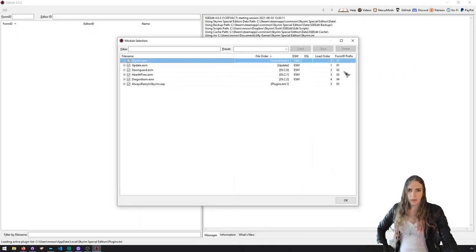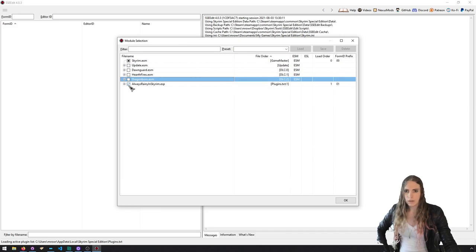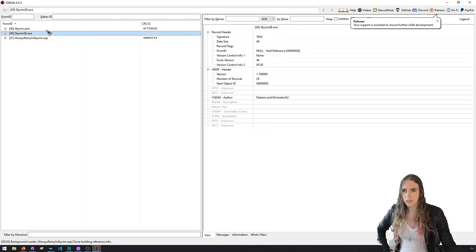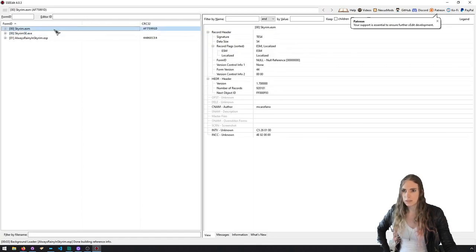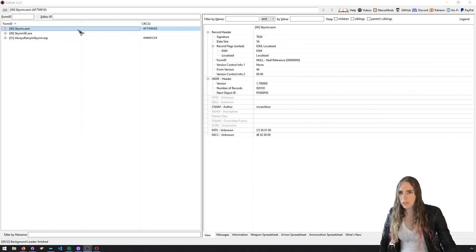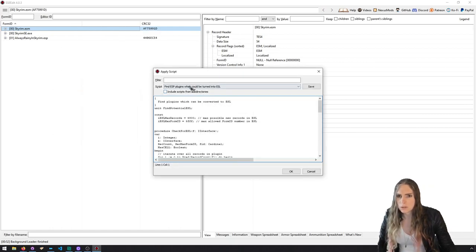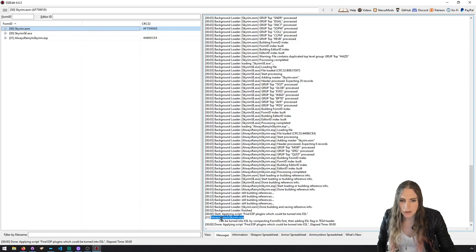And we could do that apply script thingy where it tells us if it's okay. That's always nice to do. Just have it tell us, yeah, it's okay for us to do this. Click on whatever mod. It's not gonna let us click until it finishes building references. Even though it says it's done building reference info, it's going to start again in like 3, 2, there it goes, still building references. We can right click as soon as that is done. Cool, it finished. We can do apply script, find ESP plugins that could be turned into an ESL. It points out that Rainy can be by compacting forms first.